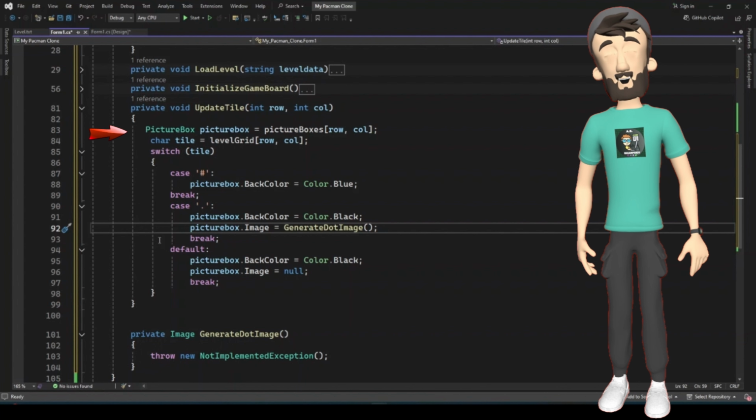Step 2, find out what's on the tile next. We look up the tile type from the level grid. Each tile is represented by a character, like hash for walls, a dot for dots, or maybe something else. This character tells us how that specific tile should look.